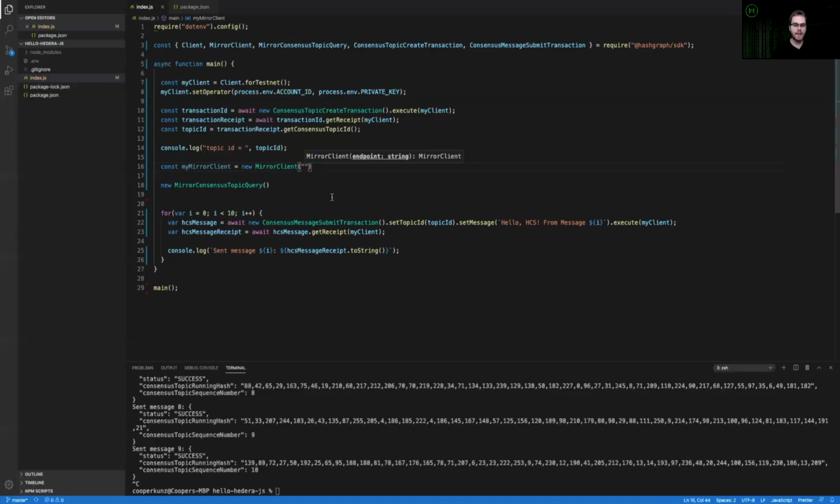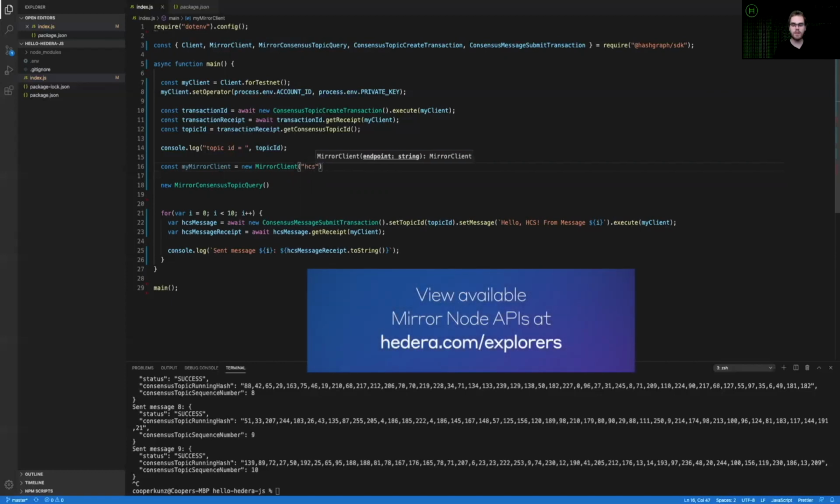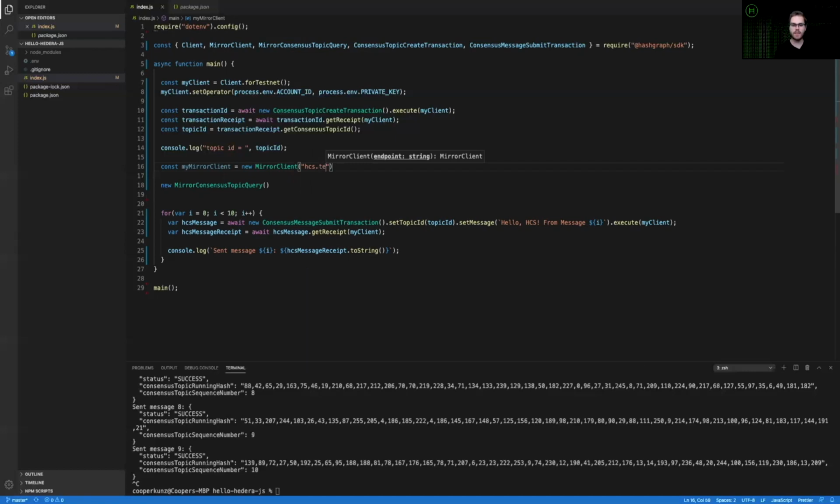And so in this case, I'm going to use the available mirror node API from Hedera, but there are a variety of other services offering this, including Dragonglass and Kabuto to date. So this is hcs.testnet. And so now that we have our mirror client pointing to the API that we would like to use, we can start building this mirror consensus topic query.